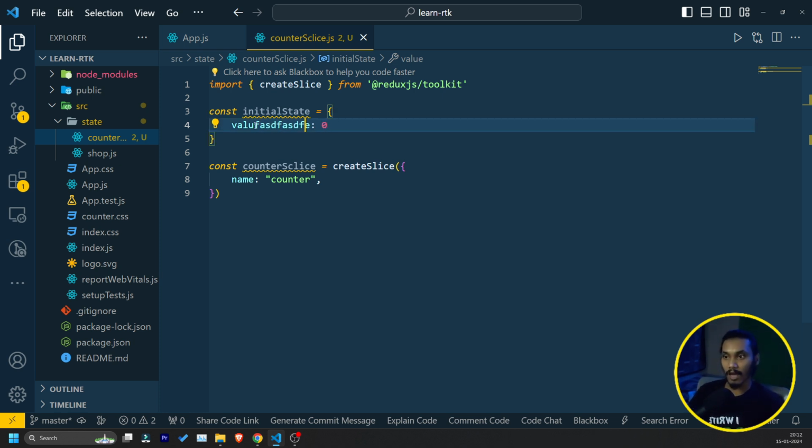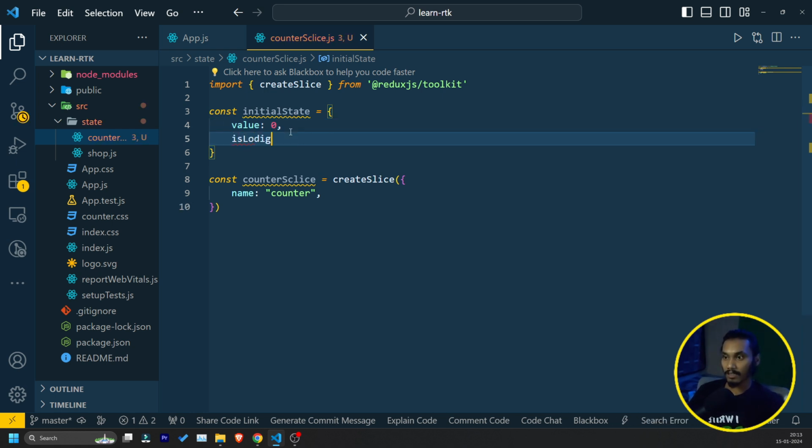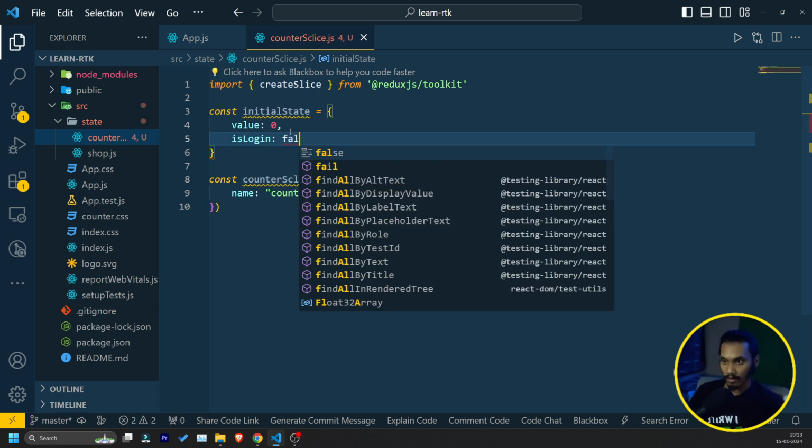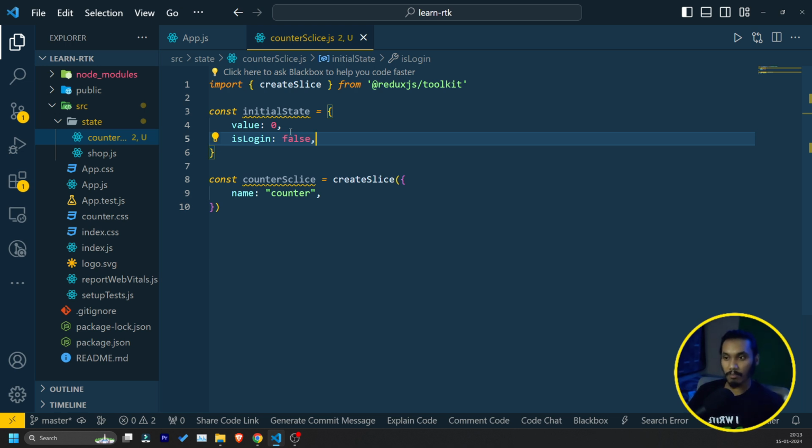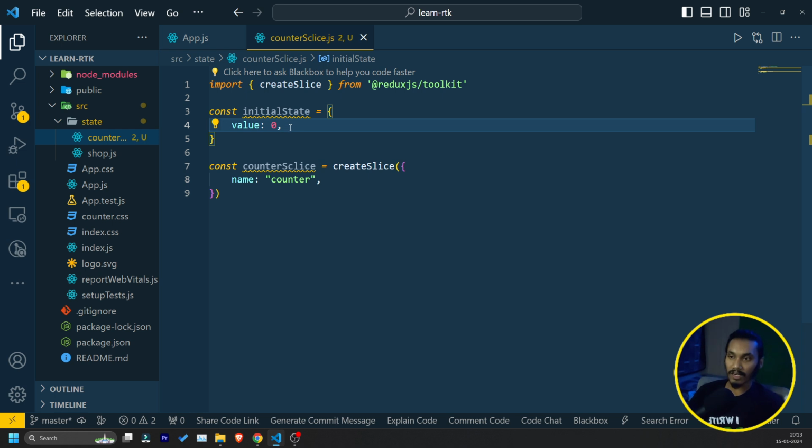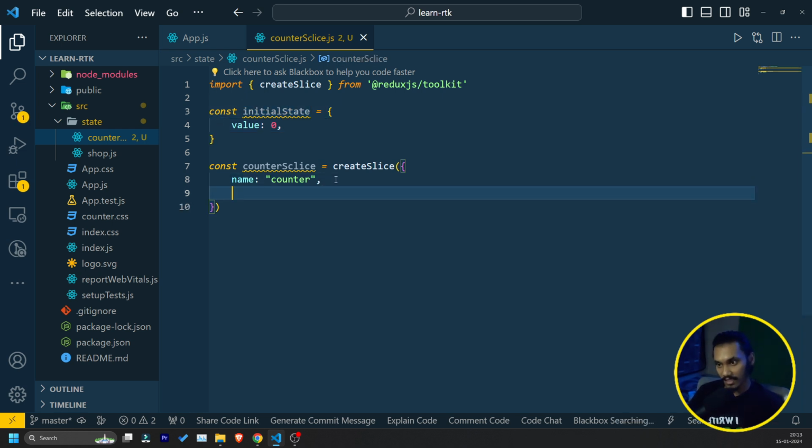Now this is not mandatory. First, I can give the value any name. Second thing, I can pass as many data as I want. I can pass isLogin, false. Like that I can pass as many data as you want, because again you can understand this is just a simple object.